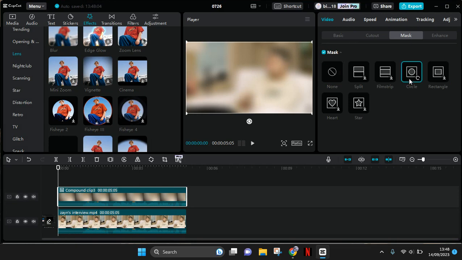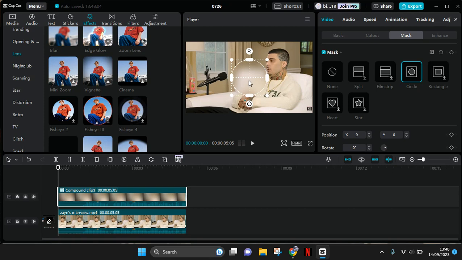Now select circle and here drag the blur to the face. Then you can just adjust the size and also position like this.